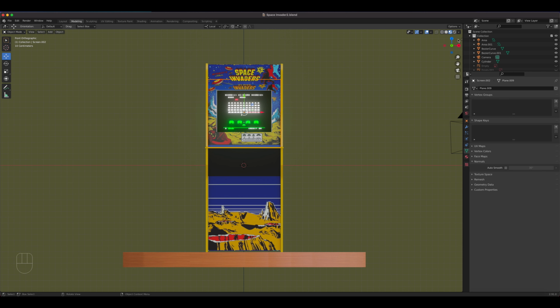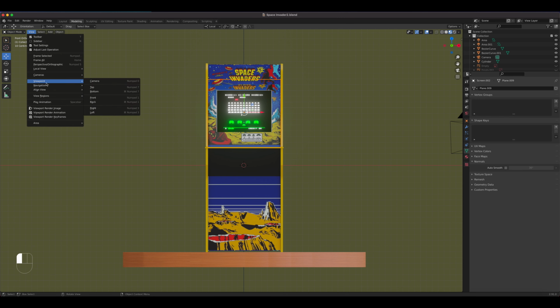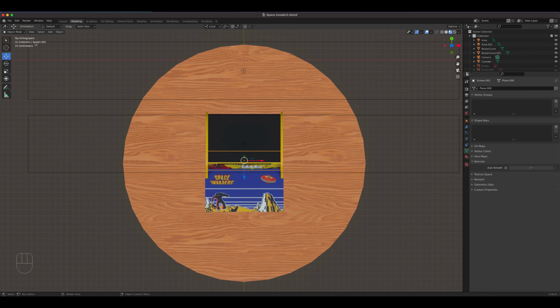Okay, so we've covered those, and let's say you're having difficulty with this, you couldn't figure out which one is which. There's another way. If we go to View right here, we have Viewpoint. So instead of clicking numpad 1 or numpad 7 or those axes right there, you could actually go to View, Viewpoint, and then numpad 7 or Top. If you click that, it goes to the top.